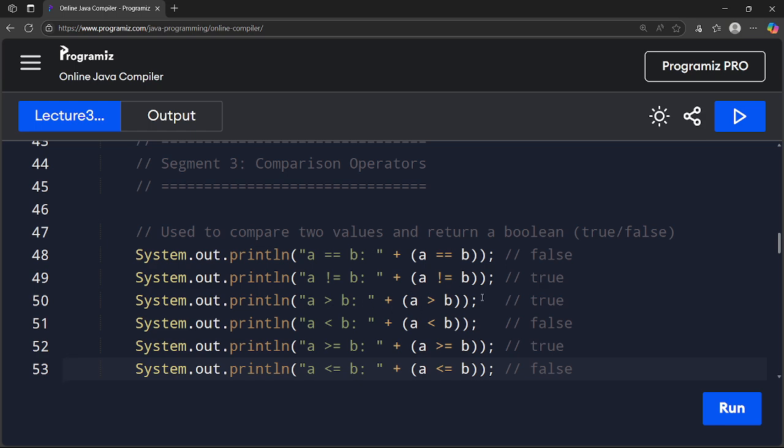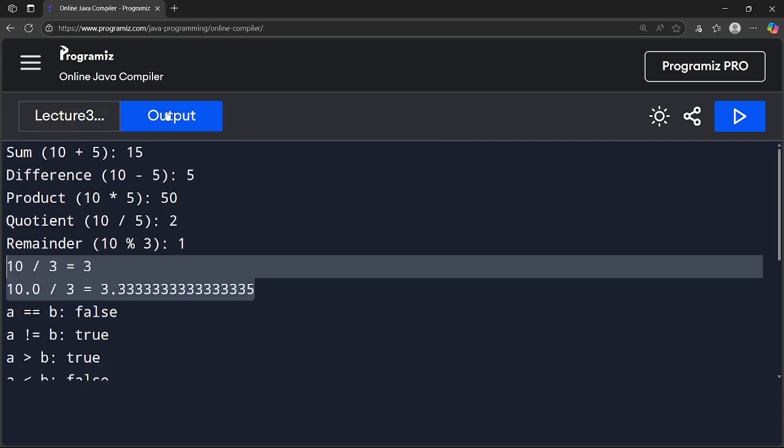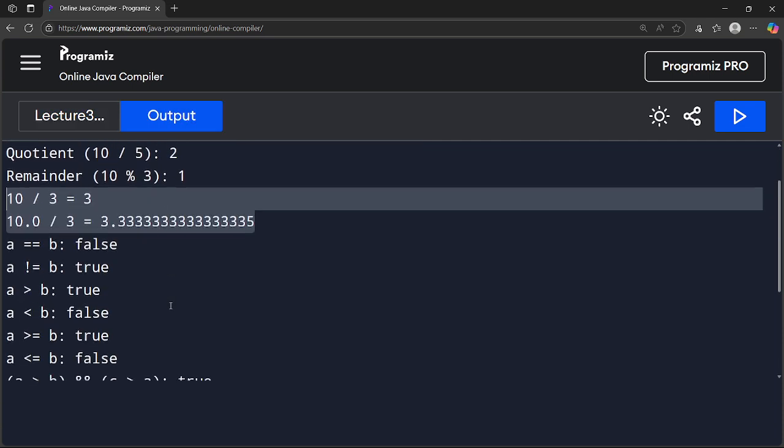A is greater than B, which was shown above. A is 25, B is 5. So it's true. A is smaller than B, which is not the case. A is greater than or equal to B, which is true, and A is less than or equal to B is not true, so it's false. Here is the output where this is shown.